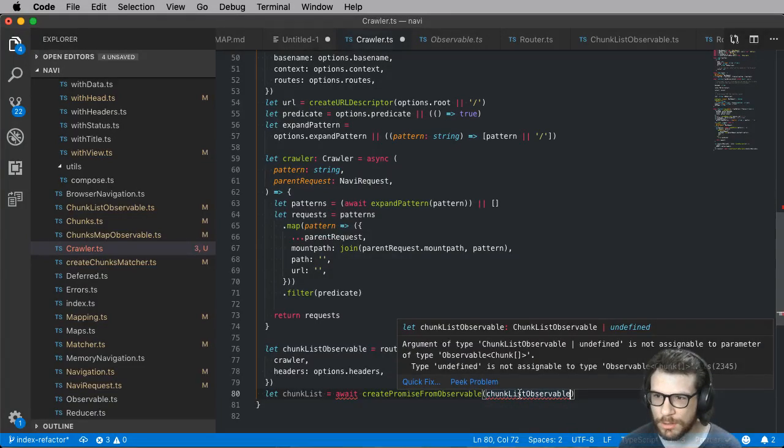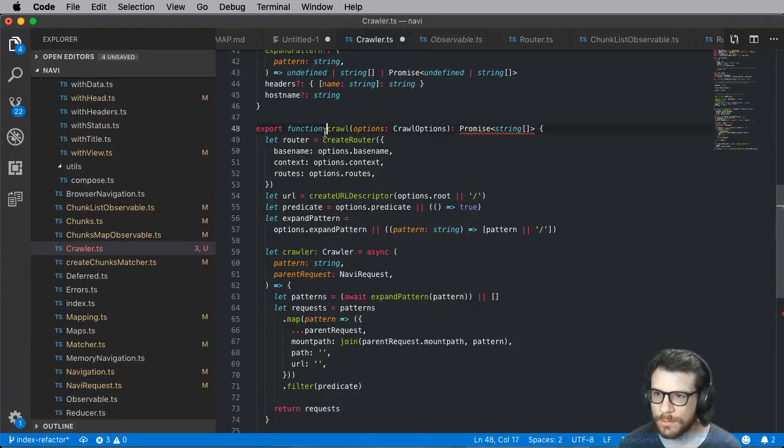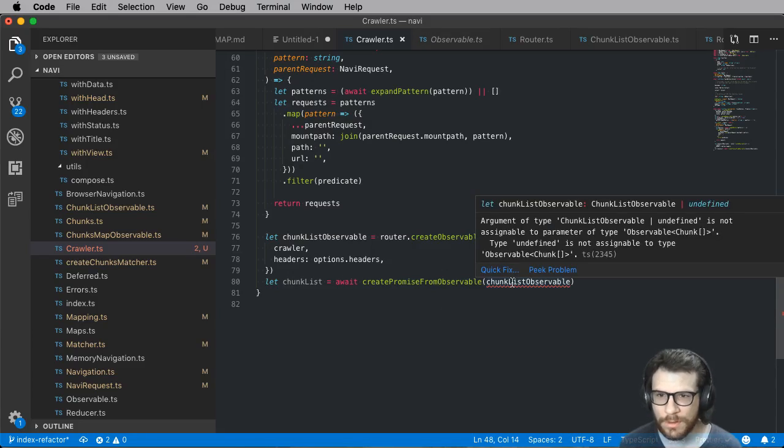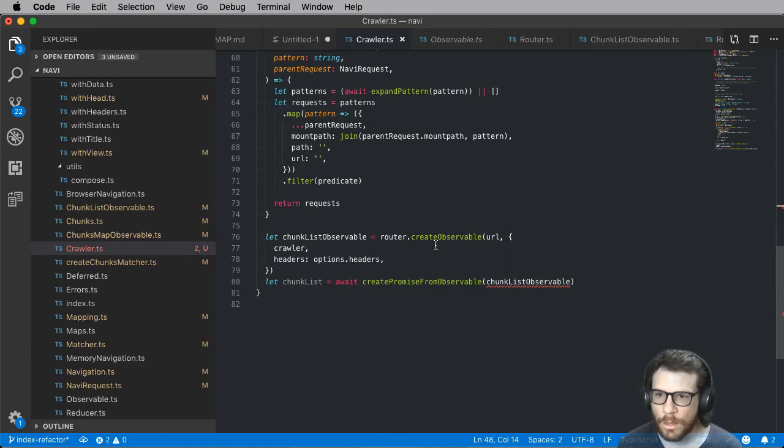Why is this not working? Because crawl is not an async function, so that makes await work. Why is chunk list observable not working? This could be undefined. Well, let's just say it's not undefined. In TypeScript, if you put a bang after anything, it just says, yeah, this is defined. Cool.